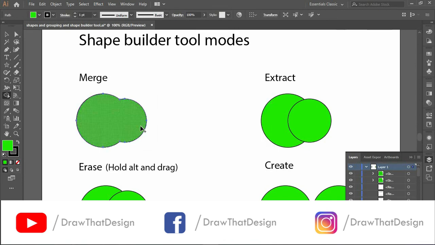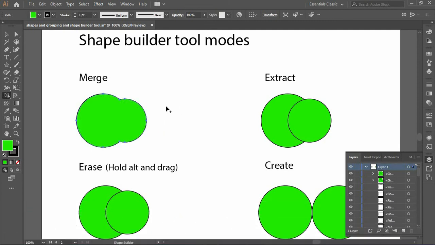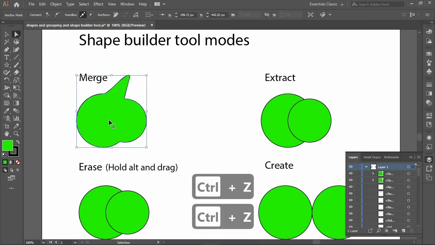Now, what just happened? You see my cursor right here? This is the shape builder tool cursor. It has a little plus underneath it. And when I clicked and dragged over this, the two circles that were on top of each other formed into one shape. What I mean by that is, you see this anchor point here? If I move this, you can see that this is now one shape, one single shape.